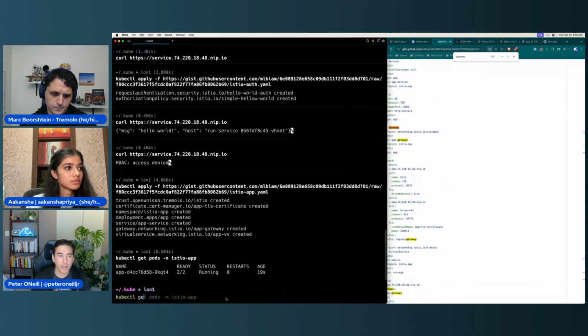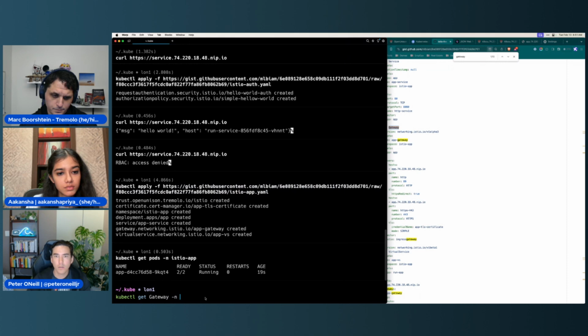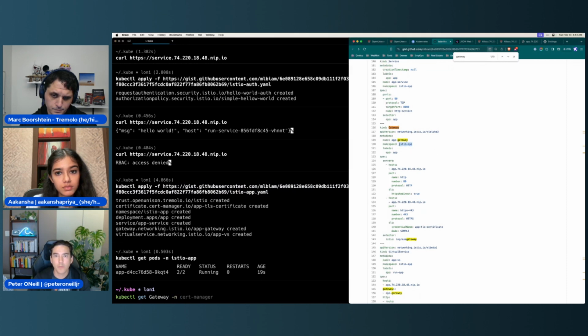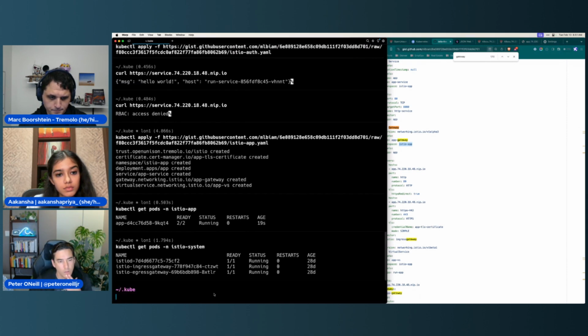So if we do kubectl get gateway in Istio app. No, I'm sorry. Look at the pods in the Istio-system namespace, because that's where the actual gateway is, or virtual gateway. So yeah, look at the istio-ingressgateway, the second one. Okay, you want me to look at the logs? Yeah. Logs.